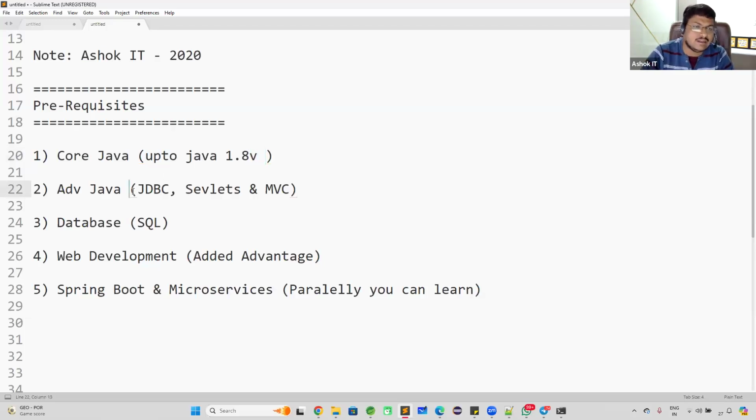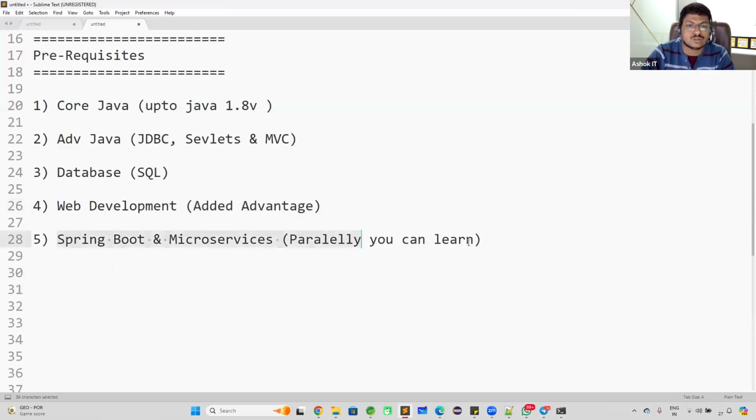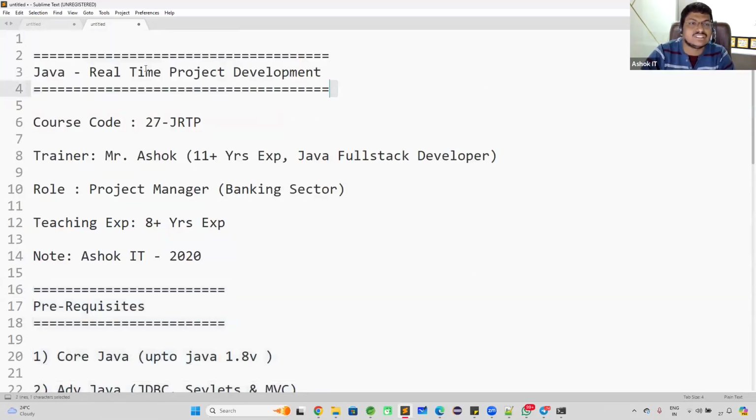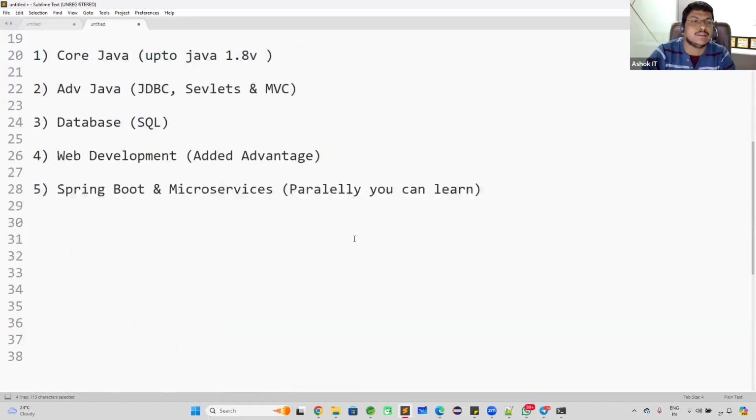Coming to advanced Java, basics of JDBC, servlets and some MVC architecture knowledge is required. Coming to the database, SQL knowledge is required, whether it is Oracle or MySQL, anything is fine. Web development is an added advantage: HTML, CSS, JavaScript, very basic fundamentals are required. Spring Boot and microservices, you can learn parallelly. So these are the prerequisites in order to attend our Java real-time project development course.